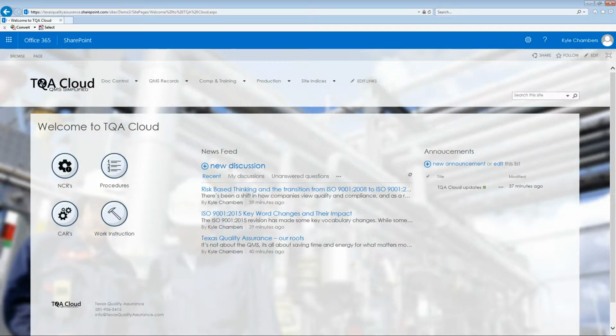Today in our demonstration, we're going to talk about document control. Document control is, of course, one of the most critical processes to a working quality management system. Without accurate record keeping of the most up-to-date versions of procedures, work instructions, forms, and so on, you just cannot get the job done. But it's often met with challenges.